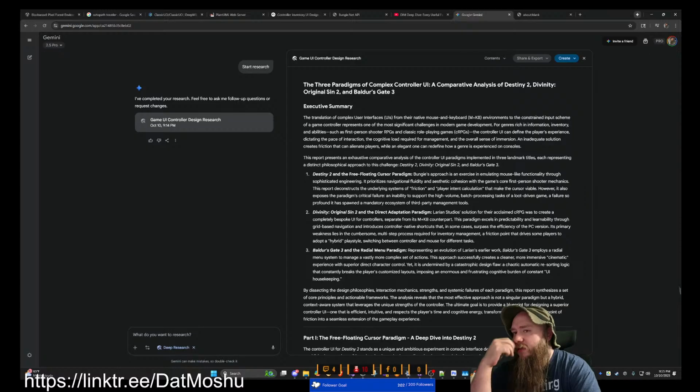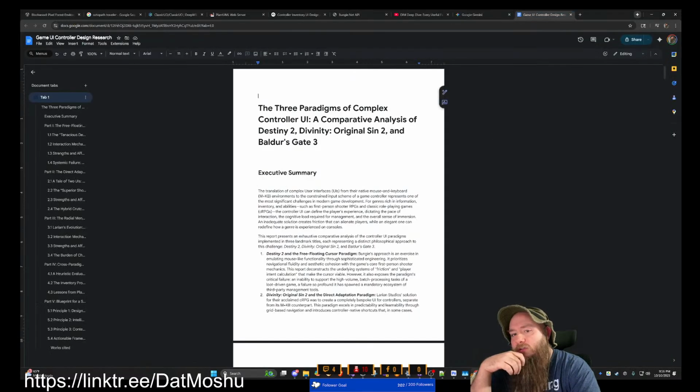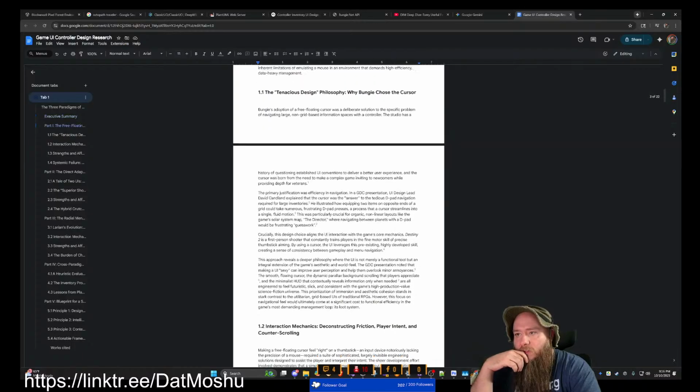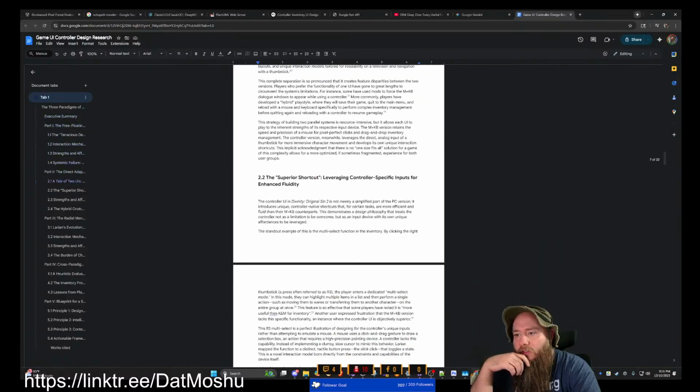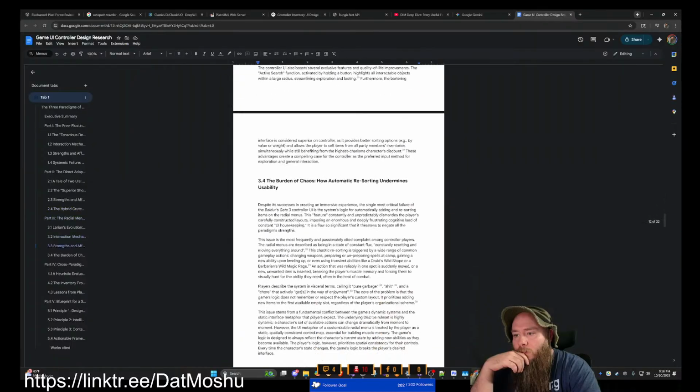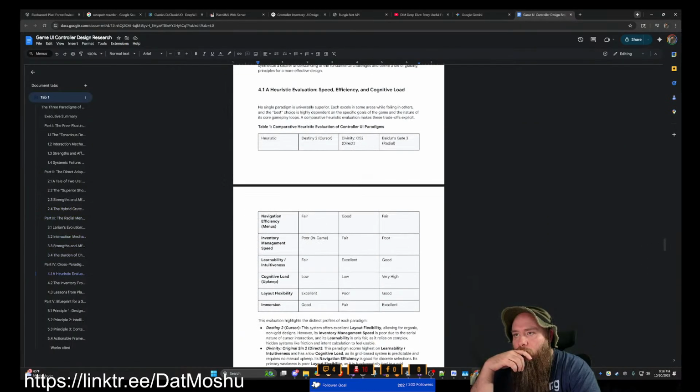So I just did a deep research to analyze these three games and how they implement controller support. I exported that to Google Docs, so you've got this really good outline here, and I will read it later. Speed, efficiency, and cognitive load. So Destiny 2, navigation efficiency, fair. Divinity 2 is good, fair. Inventory management speed, poor. In-game is slow.